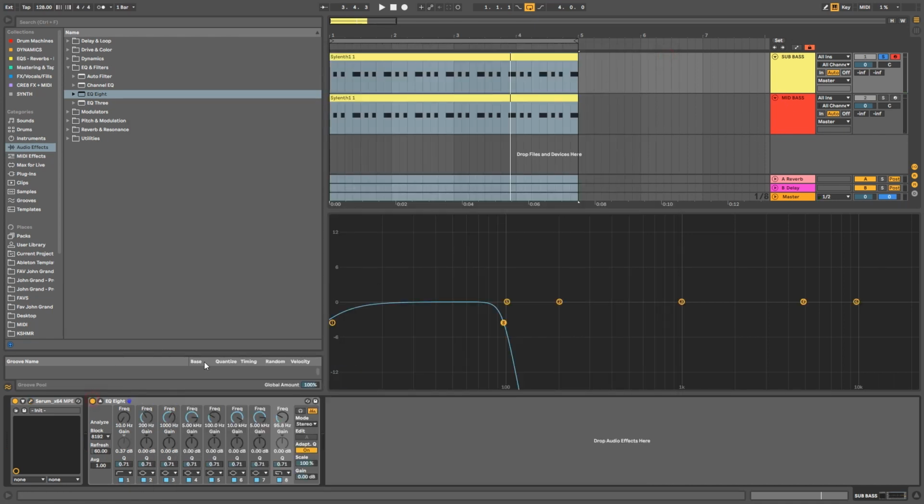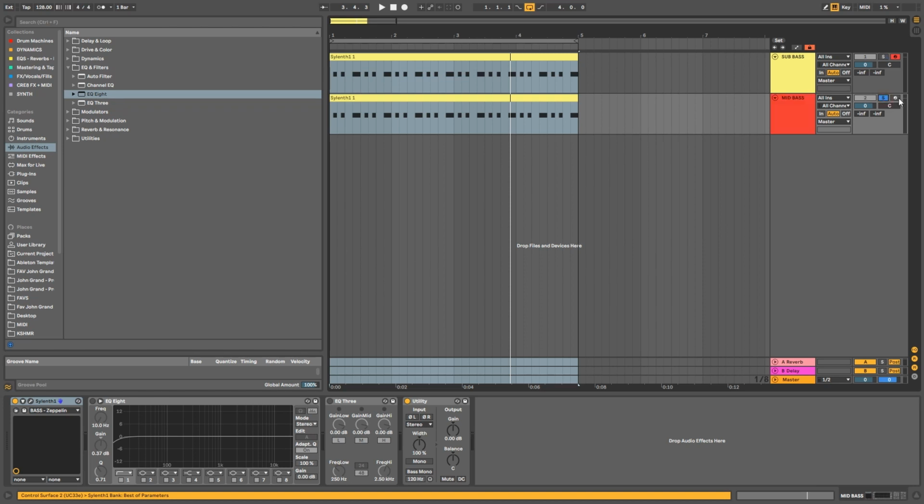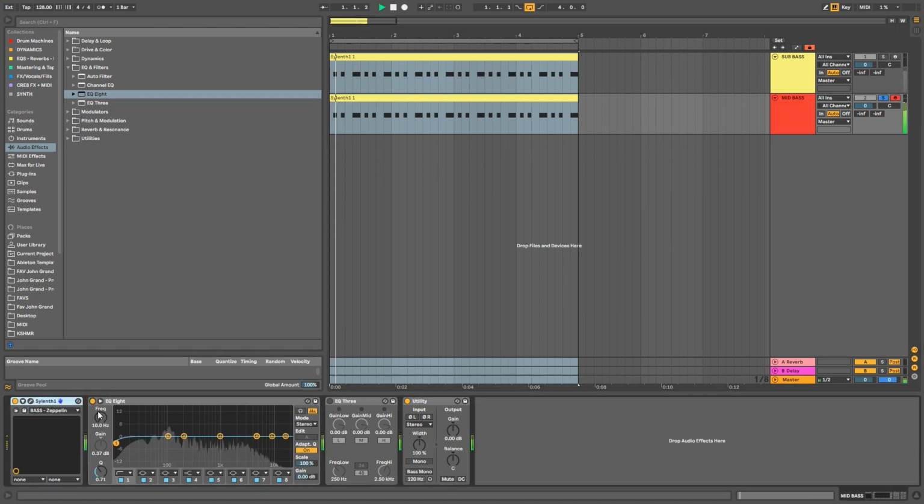Now, we've already EQ'd the sub bass, but now we need to EQ the actual mid bass. So let's go ahead and do that.